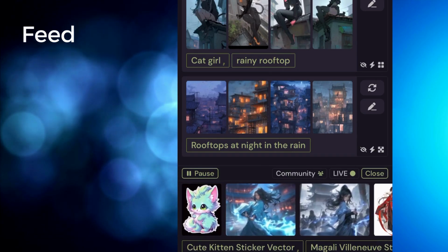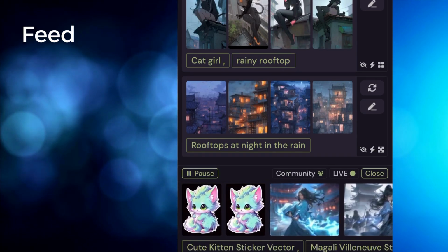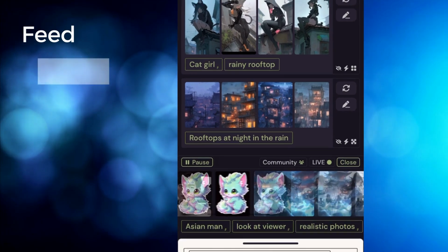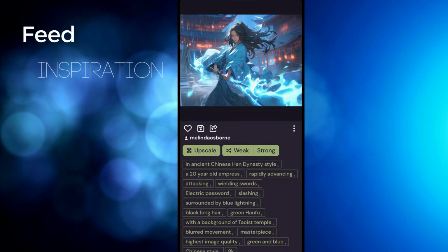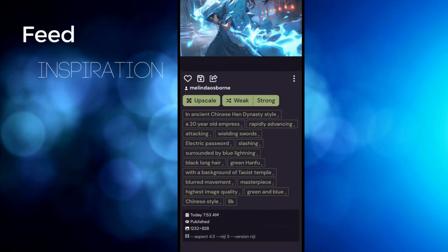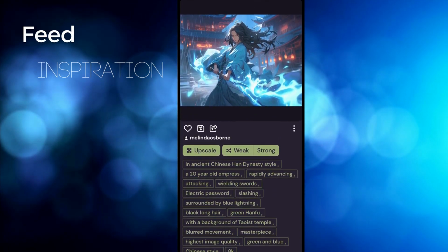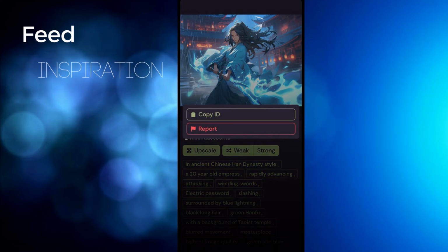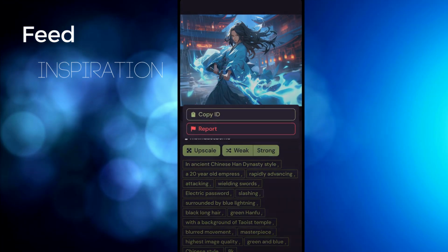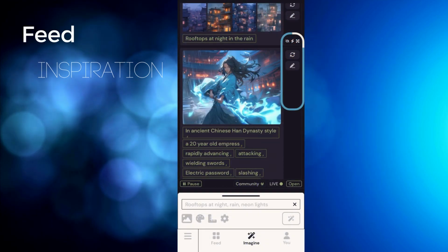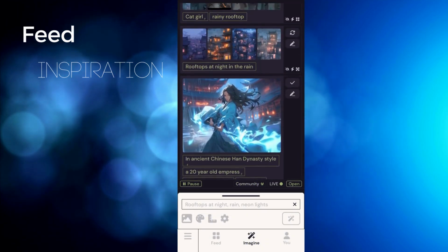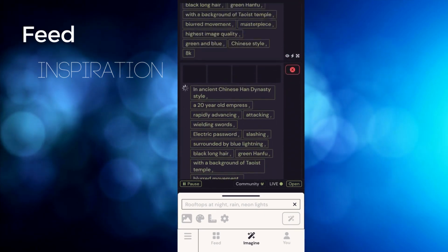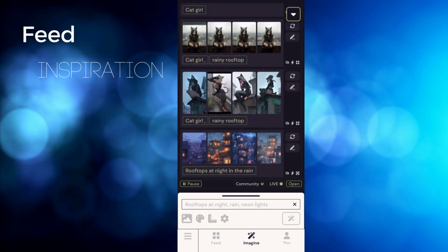You can grab an image out of the live feed and play with it yourself. So let's play with this one. So click on it, open it up in your phone. You can copy the ID or simply upscale it, or copy the prompt. And now it's in your feed and you have the new prompt to work with.